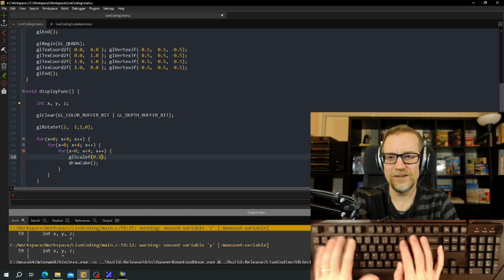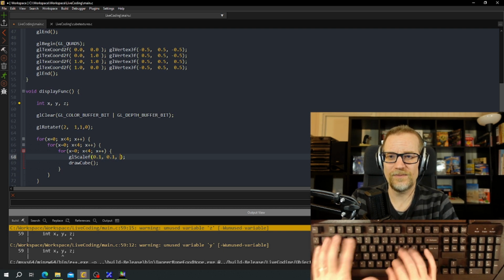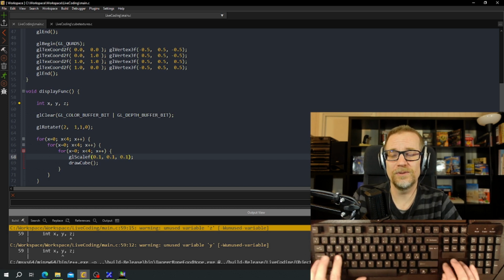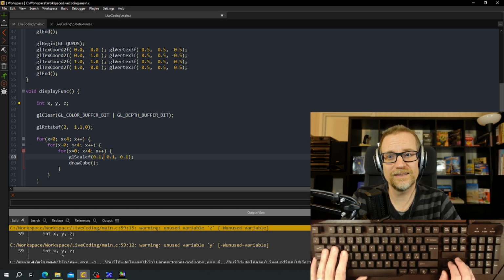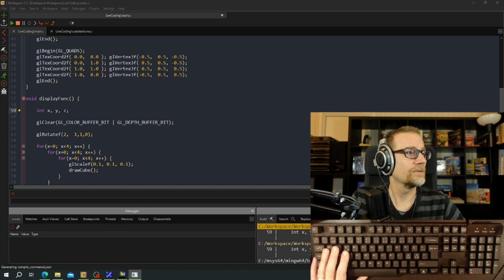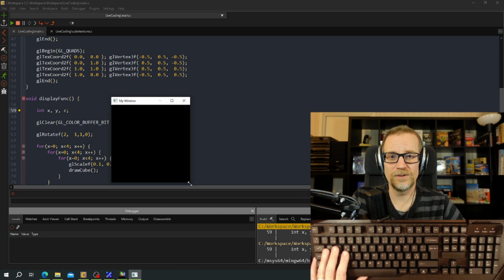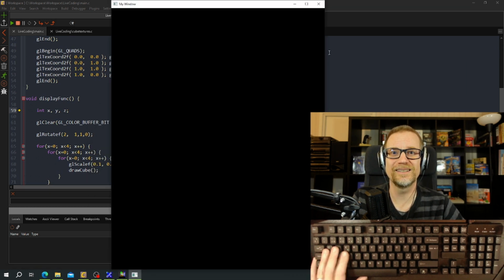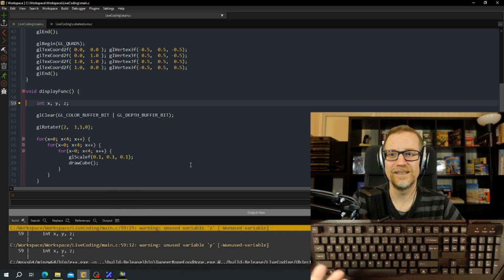So we need to scale down the cube a bit. And this is too small. So that's scale on the X, Y, and Z axis. And that worked wonders. The cube disappeared. Why did it disappear? Same as the rotation.